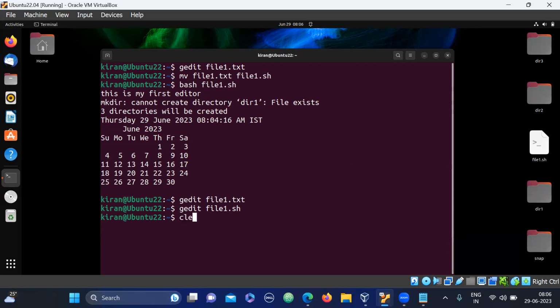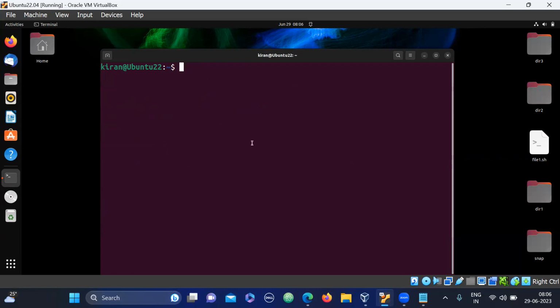This is all about gedit, a simple notepad kind of thing. Whatever you want to do, you can do it. Let me remove the things on the desktop.